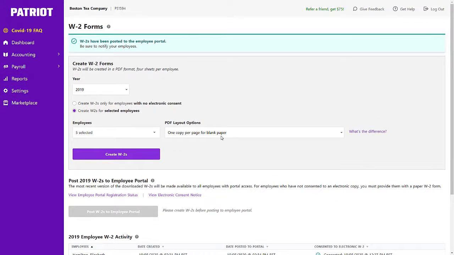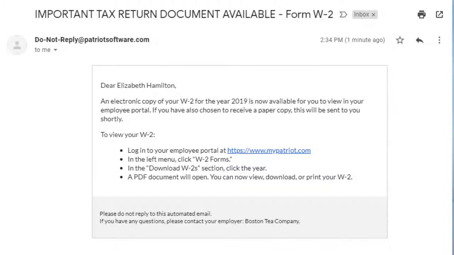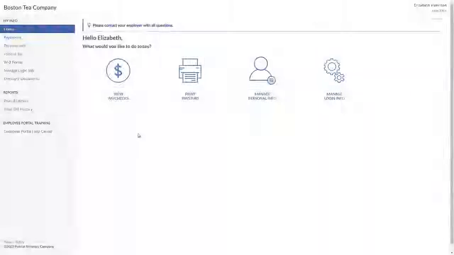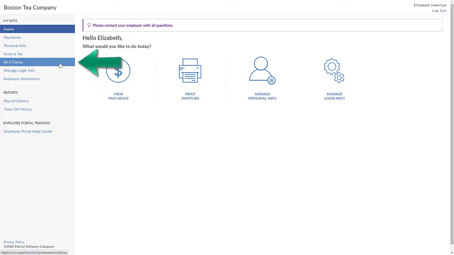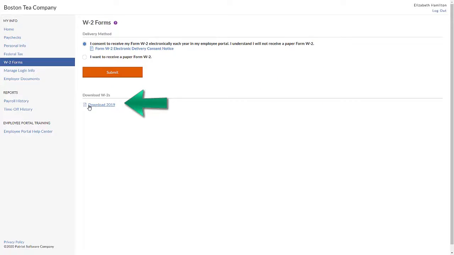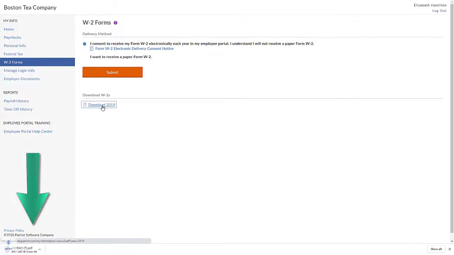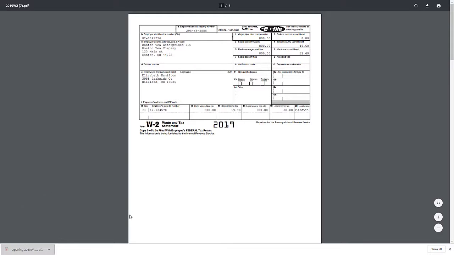Employees who have an email address on their record will receive an email notification that their W-2 is ready for viewing in their portal. The employee can log in, go to their W-2 forms page, and download the most recent year. A 4-page PDF will download to their computer, and they can print on blank paper as needed.